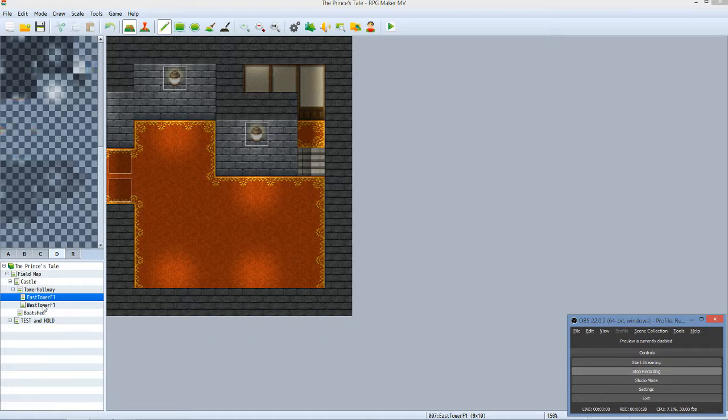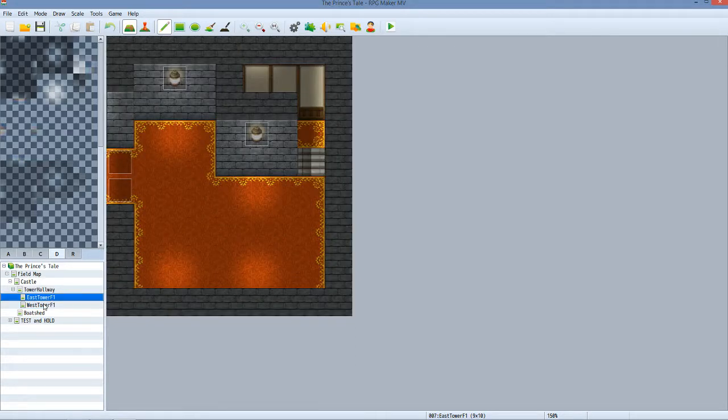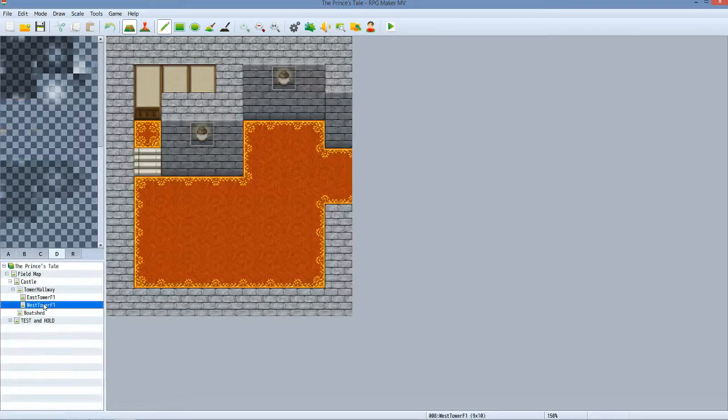So this is what it looks like without the shadows. This is a mirrored version of the tower. So I've got a west tower and an east tower, and you can see it's much more dynamic with the shadows. So without further ado, I'll show you how these work.